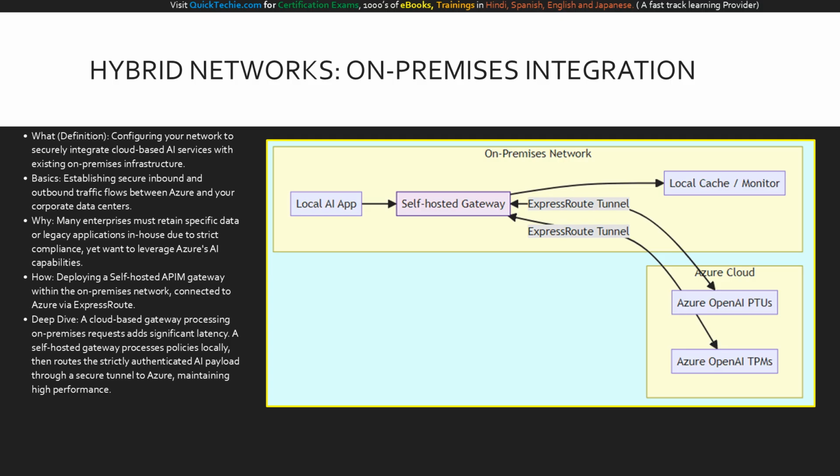Here is the deep dive. If you route all local traffic up to a cloud gateway just to apply policies, you introduce massive latency. By using a self-hosted gateway, you evaluate policies locally. Only the final, authenticated payload travels over the ExpressRoute tunnel to the Azure OpenAI models, dramatically optimizing performance while honoring strict network boundaries. Let's explore this hybrid deployment architecture.